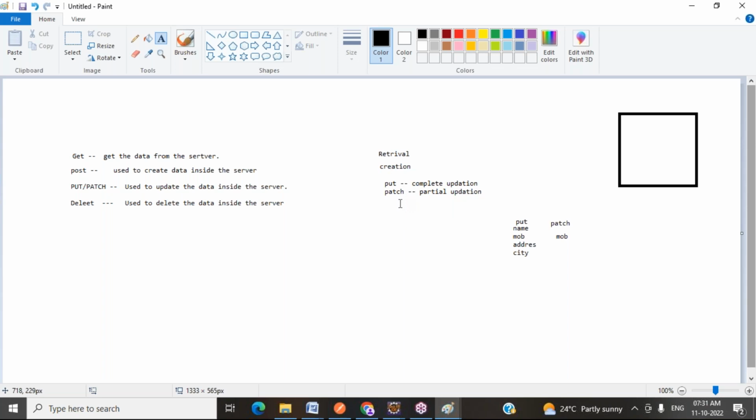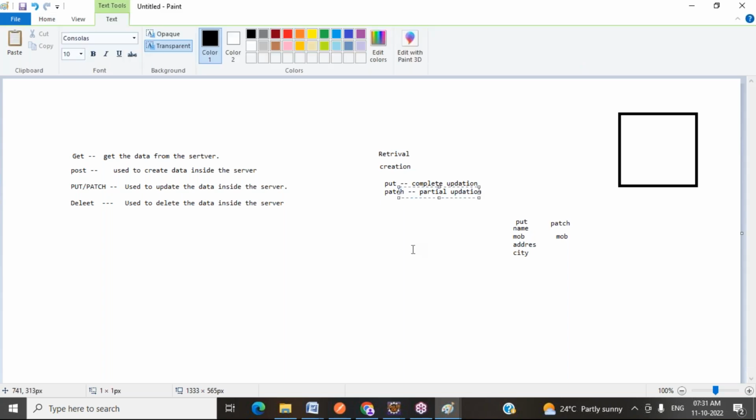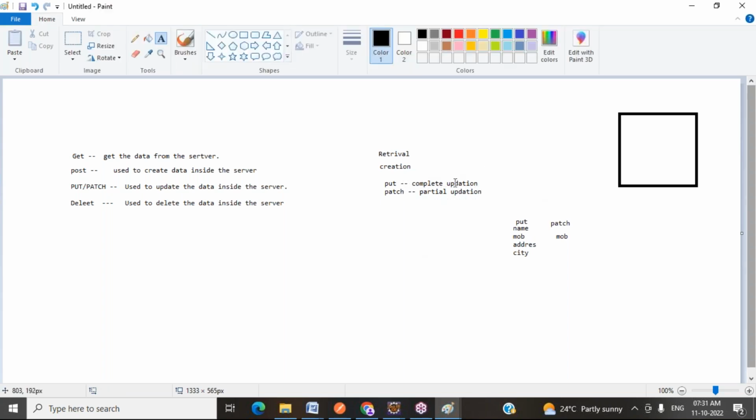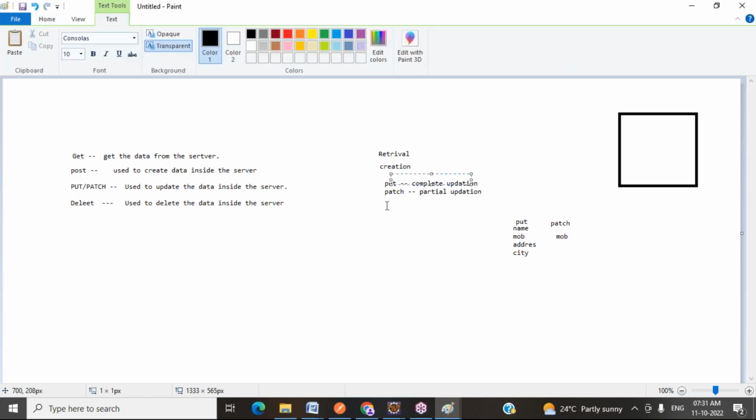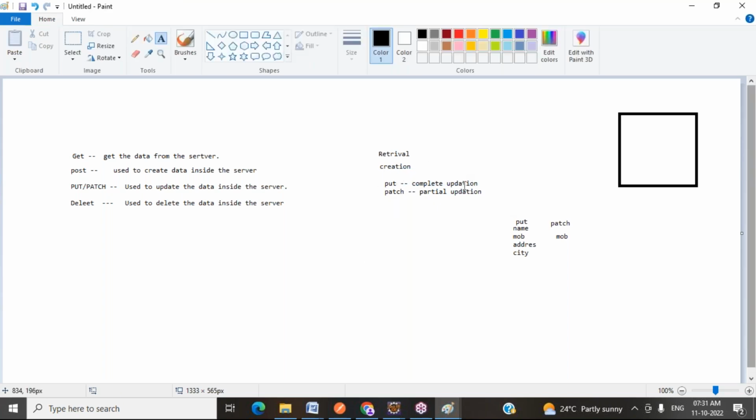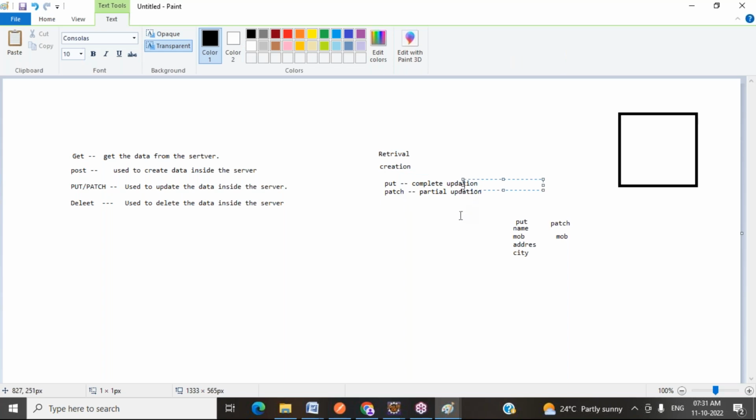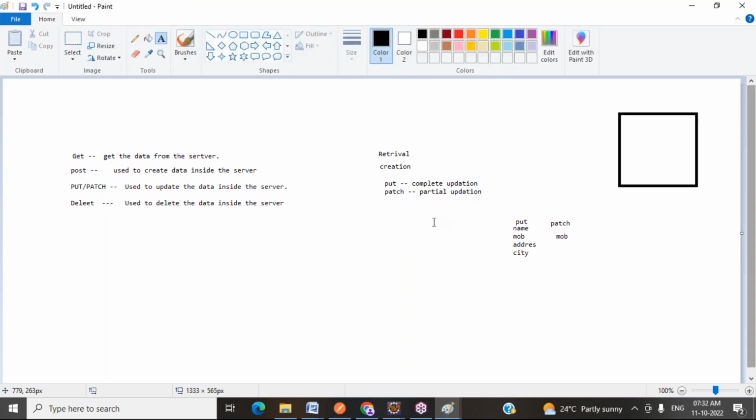If he is a very particular developer, if he wants to achieve partial updation with the help of the patch method, and complete updation with the help of the put method, and he defines these two methods separately while developing that API, then obviously while validating we have to use the put method for complete updation and the patch method for partial updation. But if he is a lazy developer, he thinks: finally we are doing updation only, right?